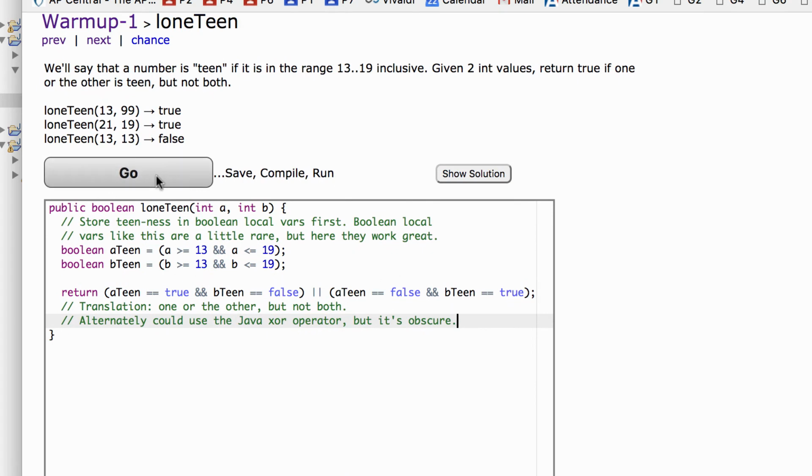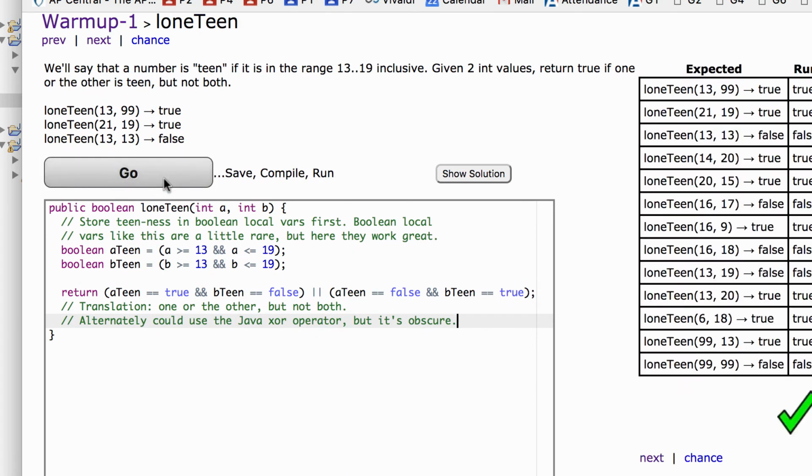Next, the lone teen one. Again, you already have the answers, but I just wanted to point out: only if this is a teen or this is a teen, but not both. This is known as XOR, or exclusive OR. So one way to do it is to set aTeen to whether that's true, bTeen if that's true, and then you want to say, okay, I want this to be true if aTeen equals true and bTeen equals false, or aTeen equals false and bTeen equals true.